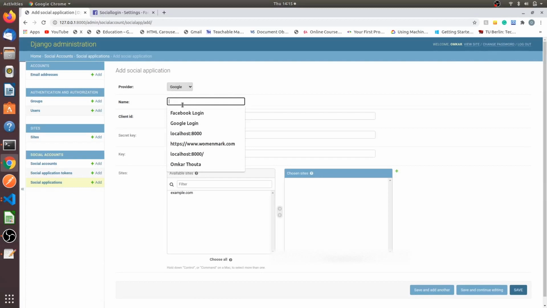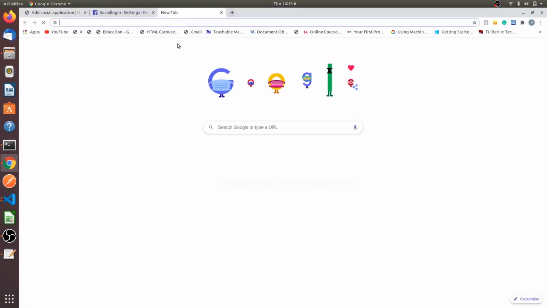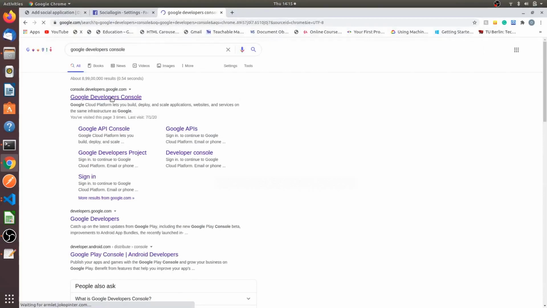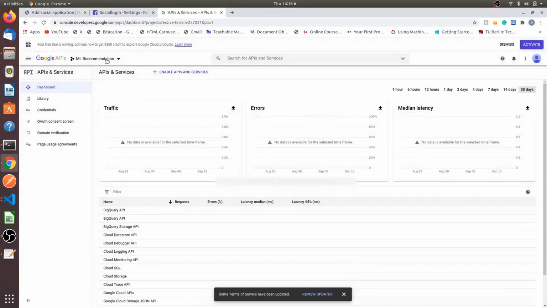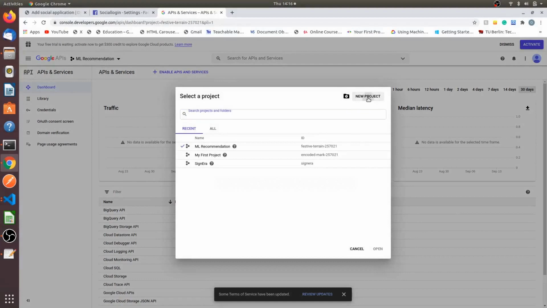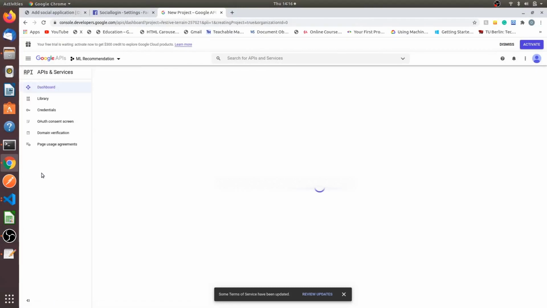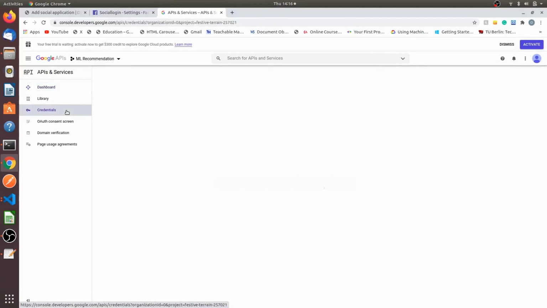Provider Google, name be Google login, client ID. We have to go to the Google developers console. Click this section and create a new project. I will name it social login. Organization, create. Go to the credentials.